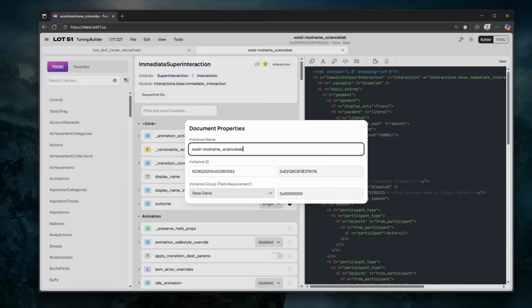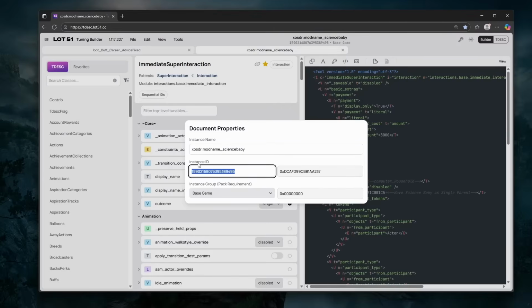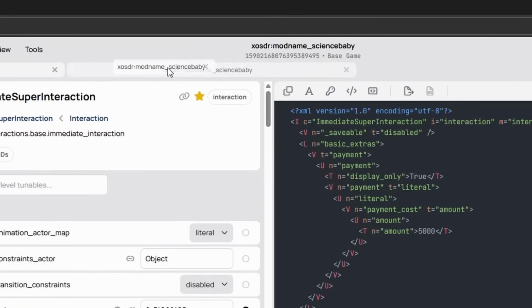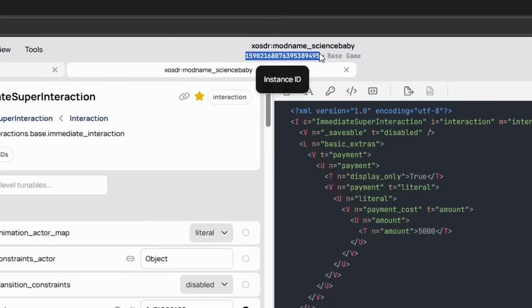So this is the science baby interaction, and as you can see while we're typing, the instance ID over here changes. Science baby, and this is the instance ID. It's kind of confusing actually that it's called the instance ID, because this is actually the tuning ID and then this is the instance. So now as you can see, the name will be changed over here as well. It's now xosdr, mod name, science baby, and all of that. And then over here it has changed as well, and that gives the unique tuning ID.